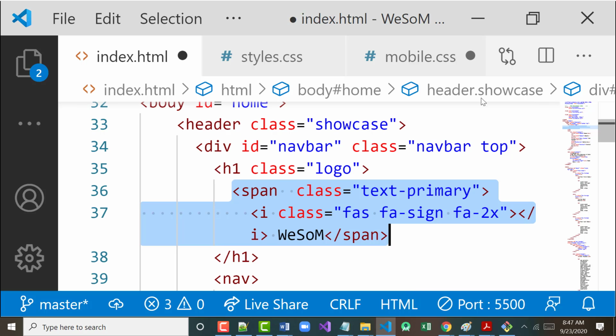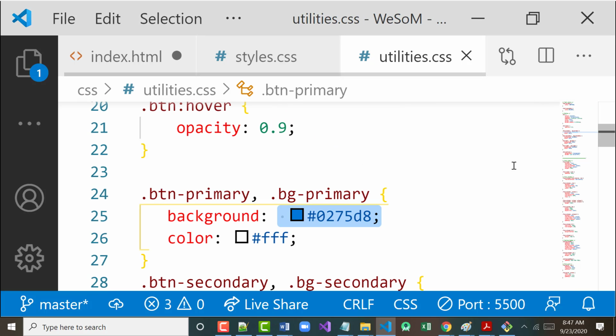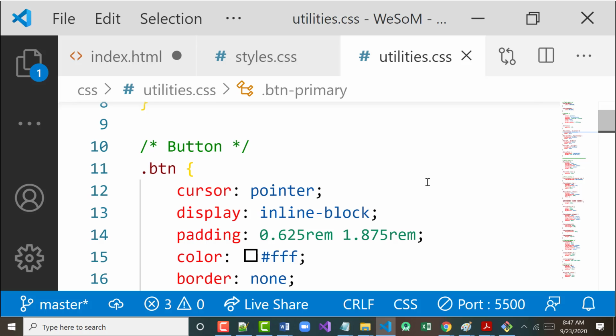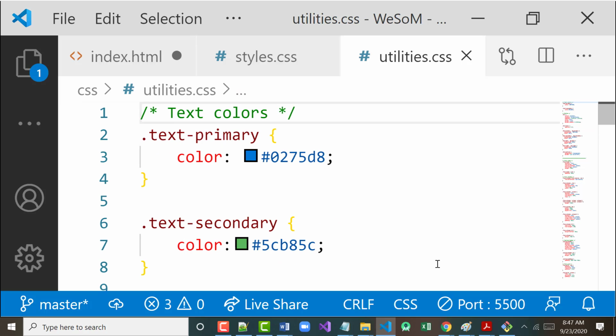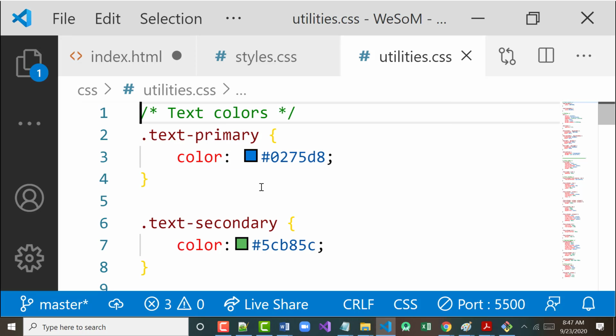So that said, I'm going to close this because we already went over this one. Sure, I can save that. And let's take a quick look at the utilities class. I don't want to spend much time on this. What you're going to notice when you look through here is this is used a lot: text primary, and then this number, 027. That's the blue that's used, as I mentioned to you, in Bootstrap.